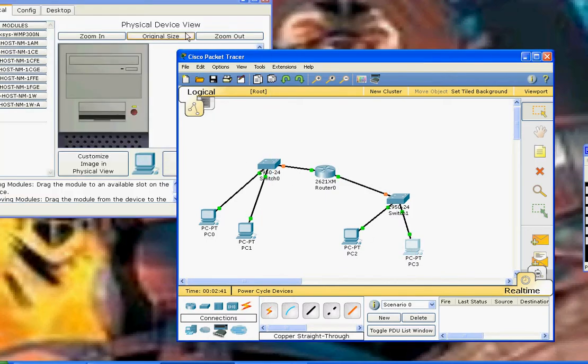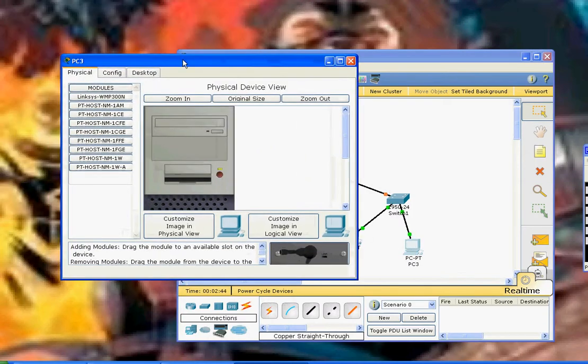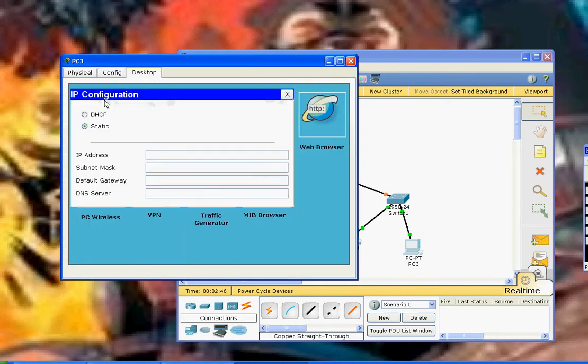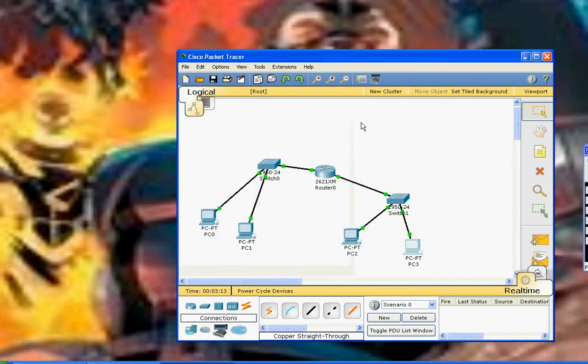In the meantime, you can go in here and configure your IP addresses. And the gateway. The gateway basically tells it where to look to talk to a connection of other computers.